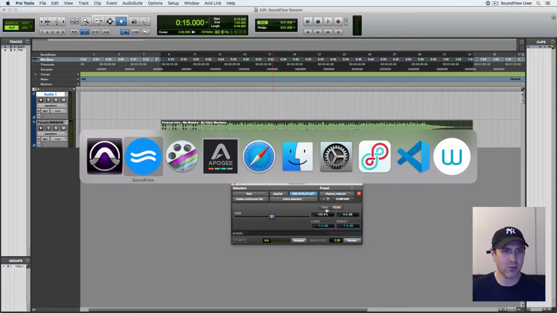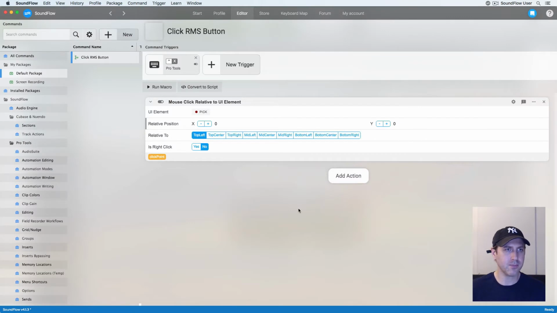So let's head back to SoundFlow, and you'll see here I've created a macro, and in this macro I have added the action mouse click relative to UI element. I've also assigned it to a trigger. If you need to know about how to do that, there are some other videos in the help section that'll help you get started with that.